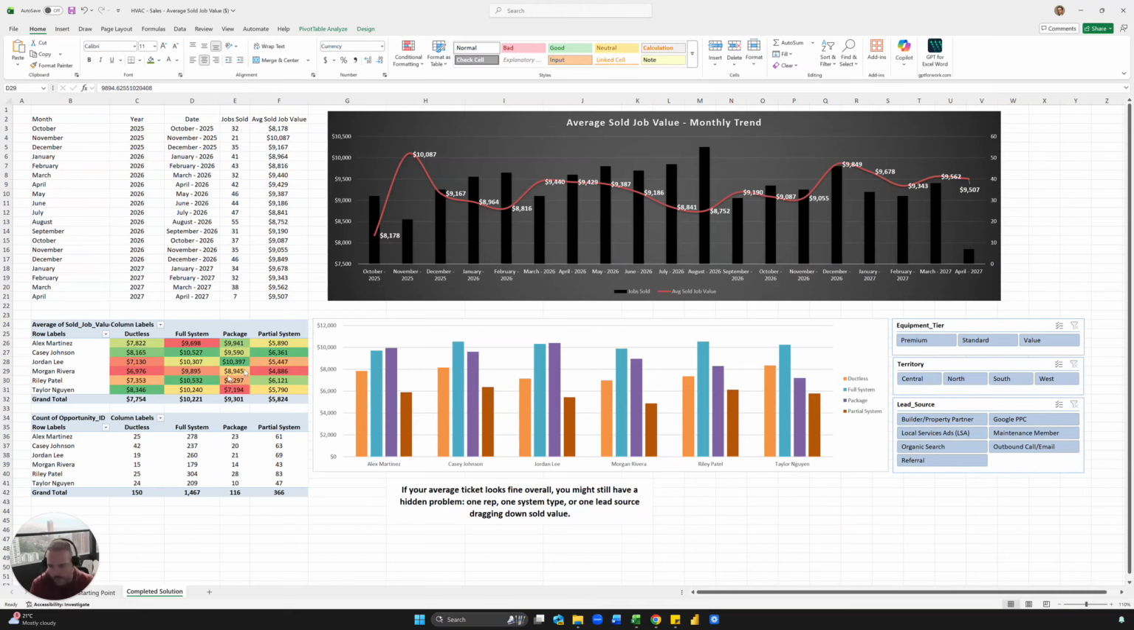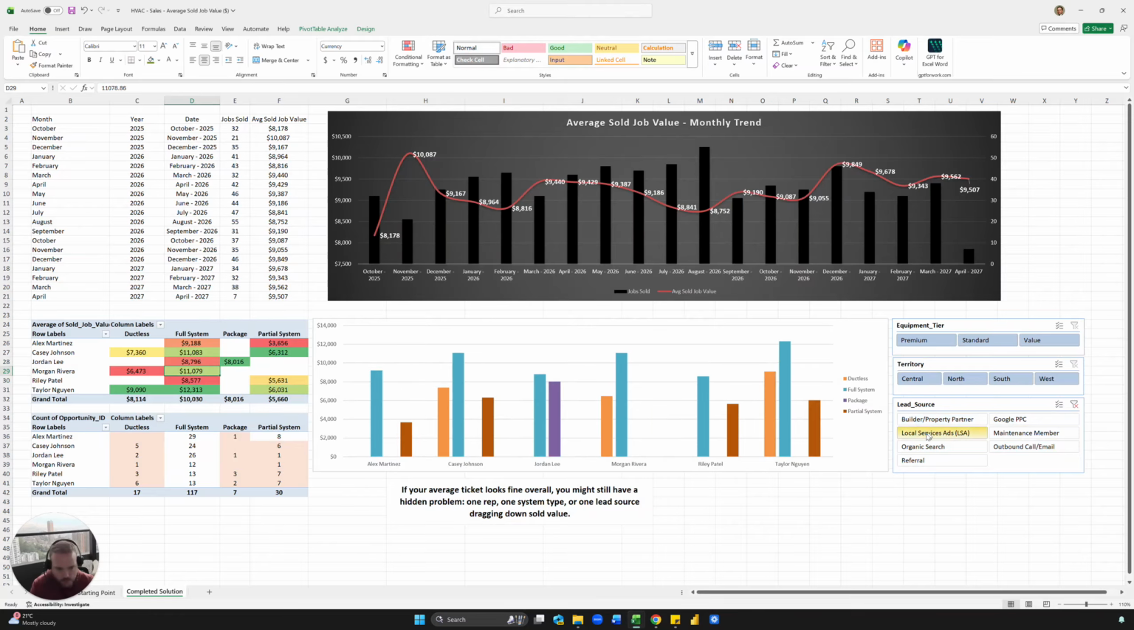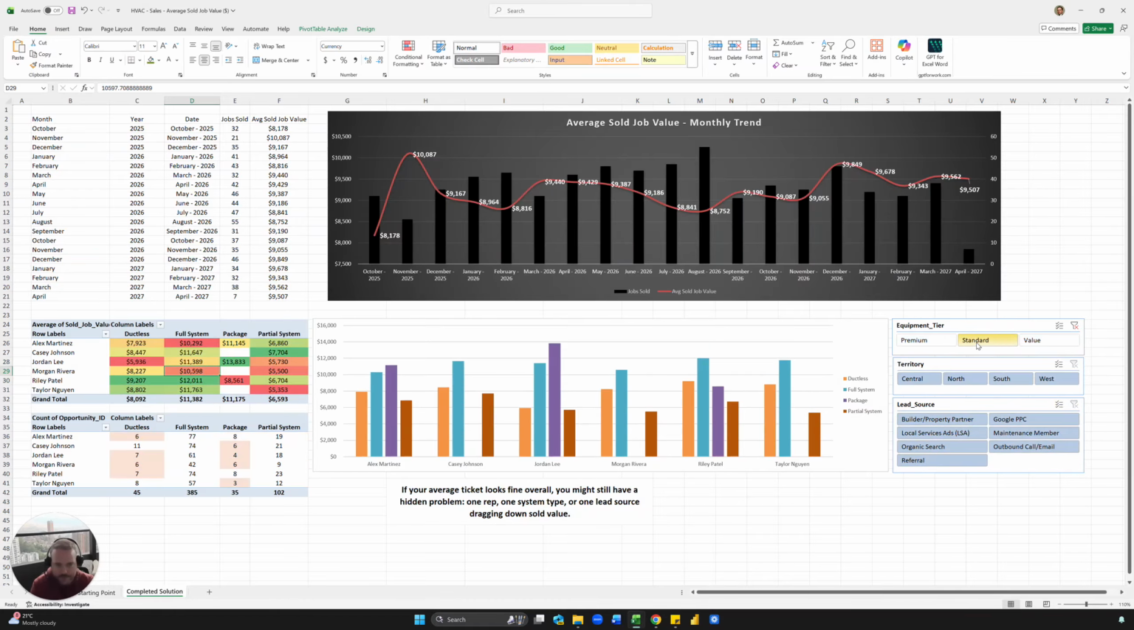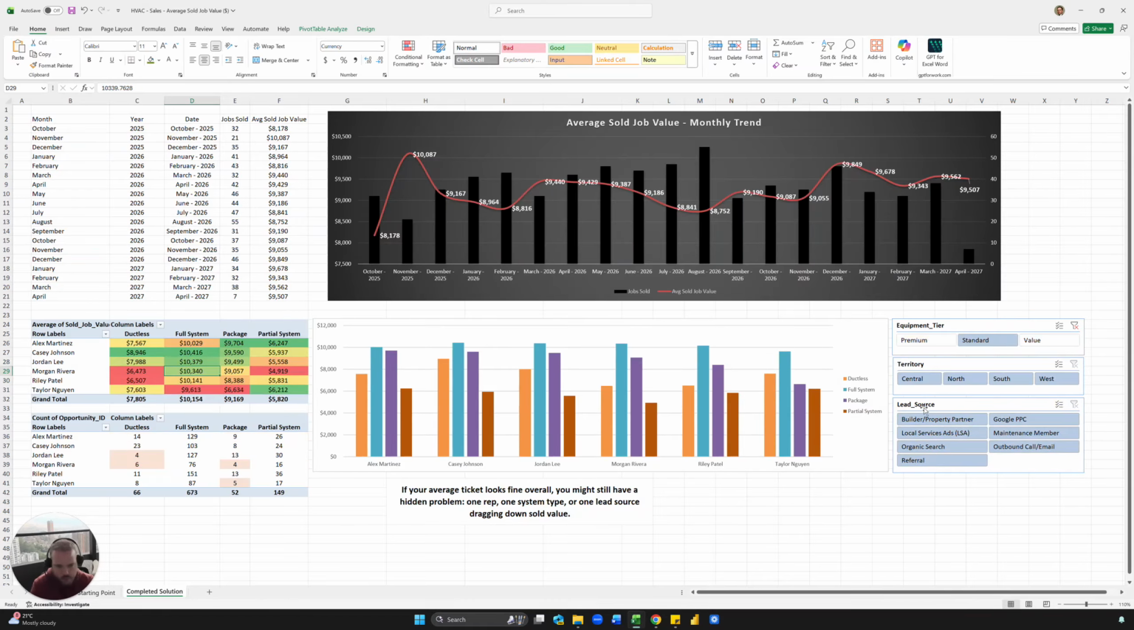And also, we're going to build a little pivot table here and then be able to have filters, quick slicers that just gives you a very fast way to slice and dice your data based on equipment tier, based on territory, lead source, sales rep. So it's pretty useful to be able to use these types of things.